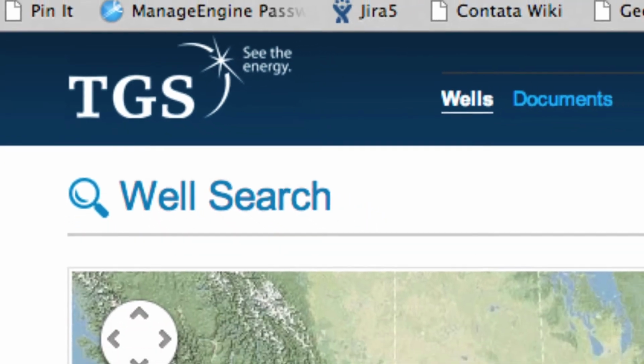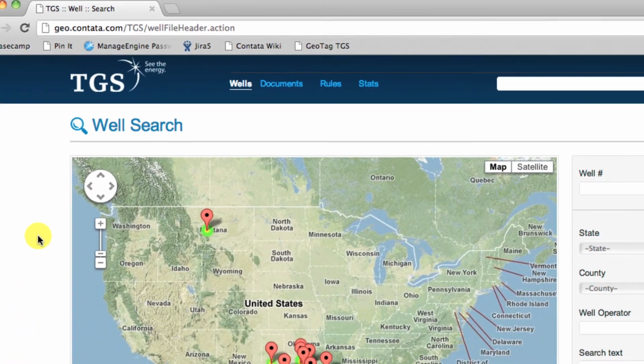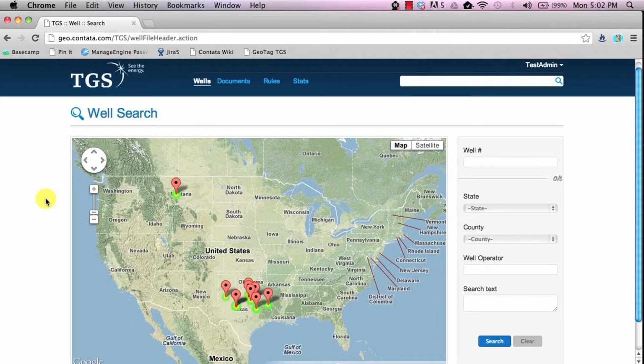Paper to digital, archive and find, define and refine, built specifically for TGS.